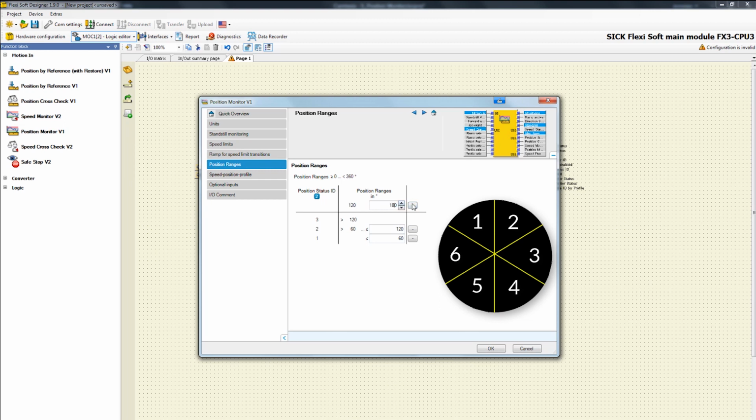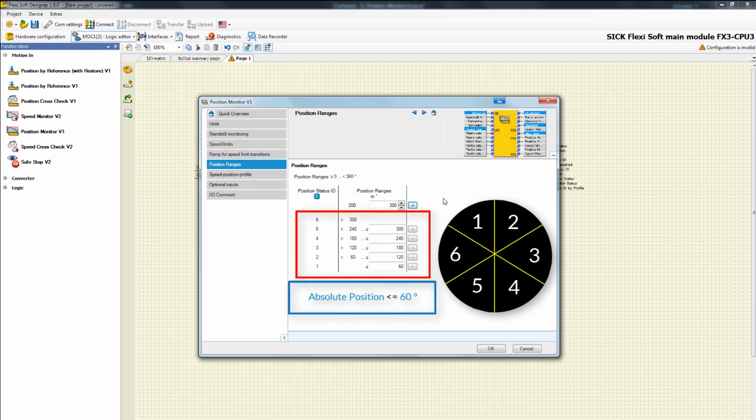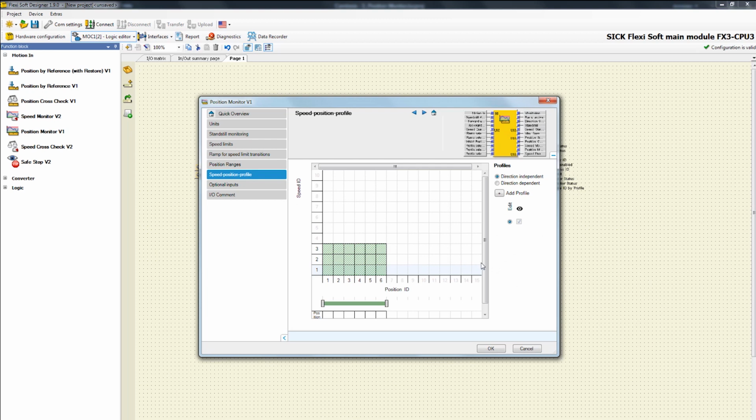Depending on the area in which the drive is located, the associated position status ID is produced at the output position status ID. Now, you can see 6 different position ranges. If the absolute position at the input motion in is between 0 and less than or equal to 60 degrees, then the position status ID 1 is produced. If the absolute position is greater than 60 and less than or equal to 120 degrees, then the position status ID 2 is generated.